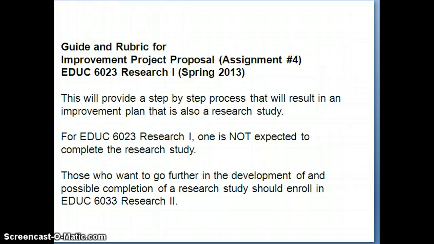This will be a step-by-step process that will result in an improvement plan proposal that is also the basis for a research study. Okay, now, in this course, one is not expected to complete the research study. So you need to simply develop the proposal for the improvement plan. Collecting the data and completing the research project is not a part of the process.